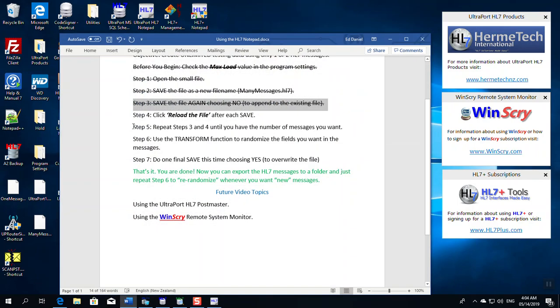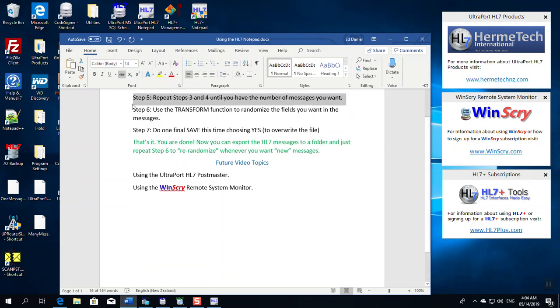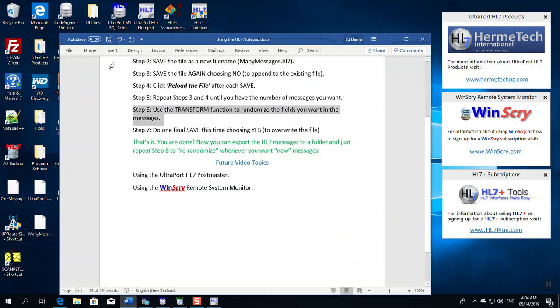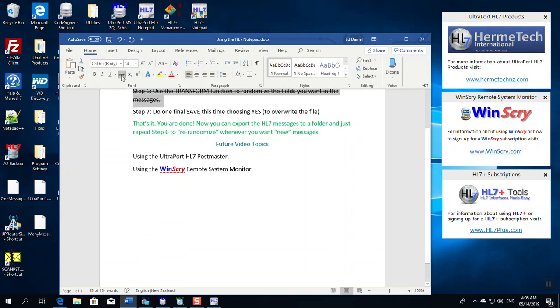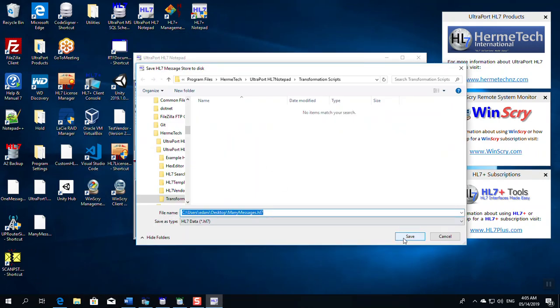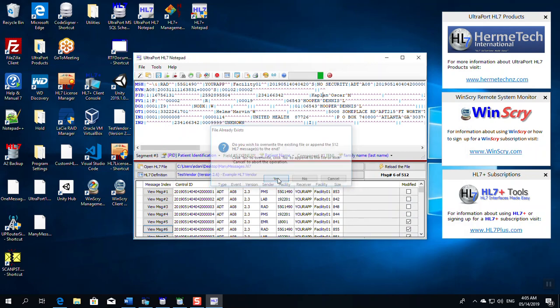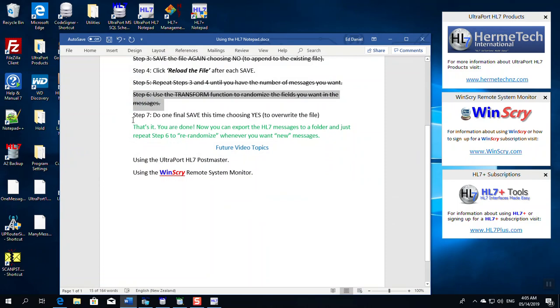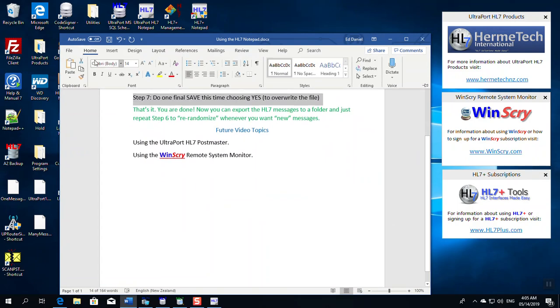Let's take a look at where we're at. We've repeated steps 3 and 4. We've used our transform. And finally, we'll do one final save. Save, save, yes. Overwrite the file. So now I have my file saved with 512 unique messages. That's it. We're done. We've got 512 unique messages that we can use over and over and over again.